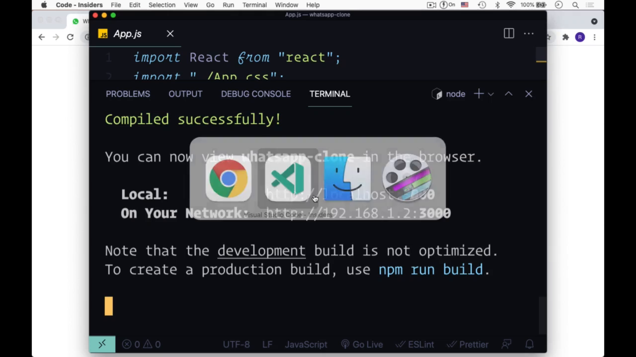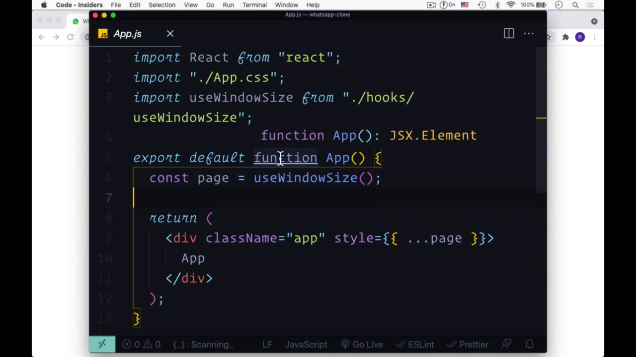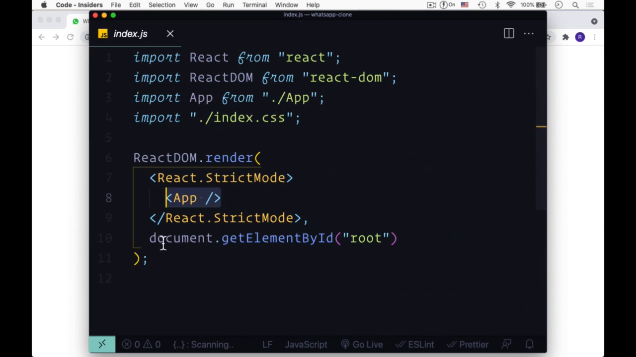Once again, this might take a minute or two to finish for our project to be compiled for development, but once it's done, you see the app running on localhost 3000. You should just see the text "app", and that is coming from our app component that's being rendered within index.js.